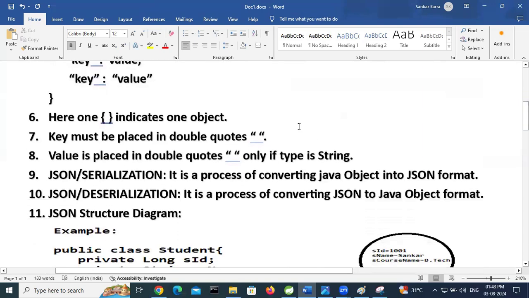Remember, JSON serialization is a process of converting a Java object into JSON format. JSON deserialization is a process of converting JSON to Java object format.